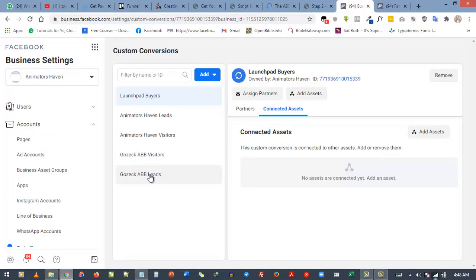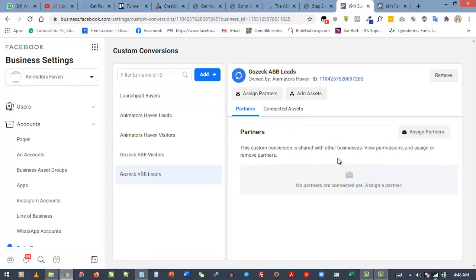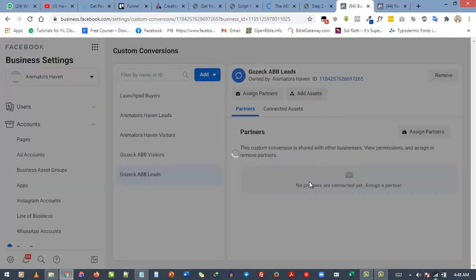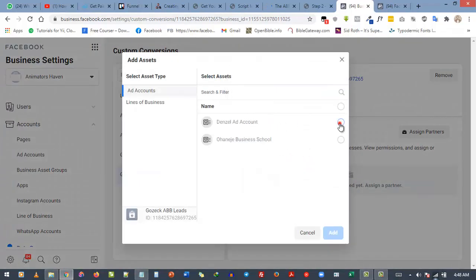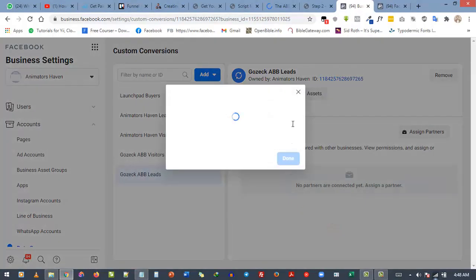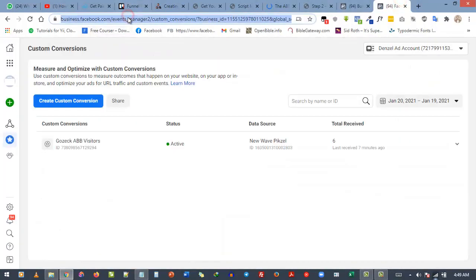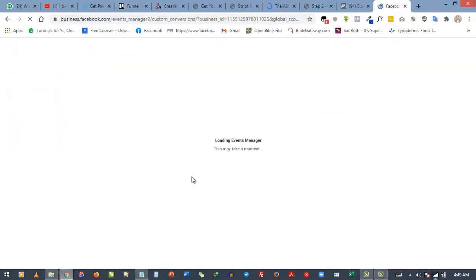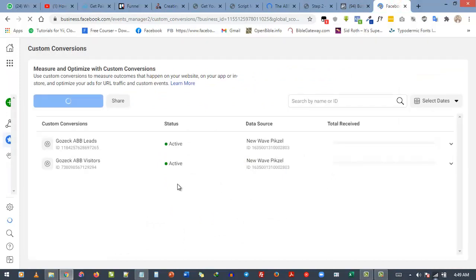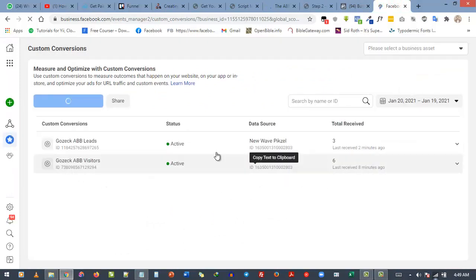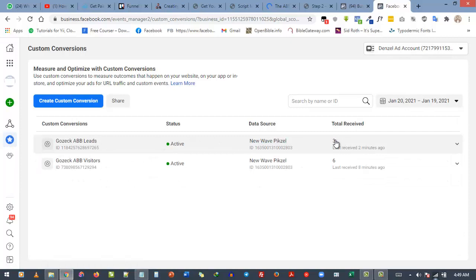Why is this one not showing? Gozek ABB leads. Okay, I've now assigned it. All right, guys, you just have to be careful to ensure that you don't make these mistakes. It's a good thing I'm making these mistakes in front of you so that you can learn from them. So I've assigned it now. It should show. I also know I've refreshed this page so many times, so it should have collected some data. All right, the leads have collected 3 data.